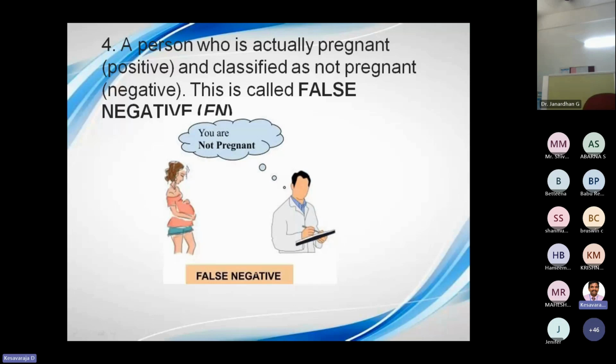So here there are four classes. The class 1, true positive. The class 2, which is called true negative. So the machine correctly identified positive, correctly identified negative. Then false positive, false negative. The machine wrongly identified positive, wrongly identified negative. There are four classes.